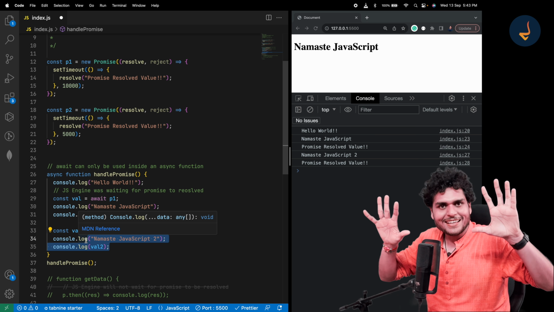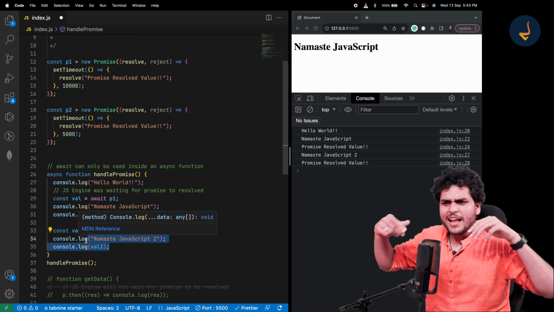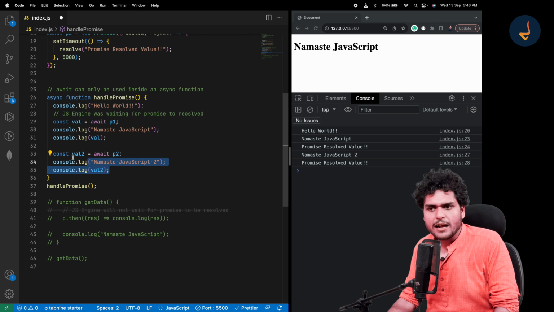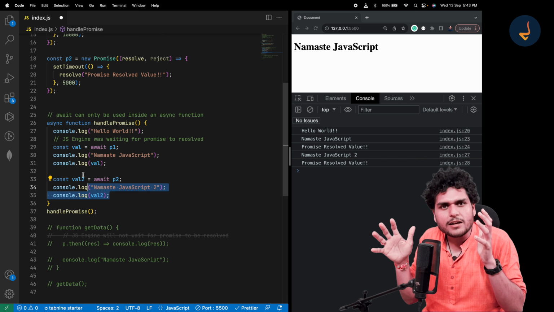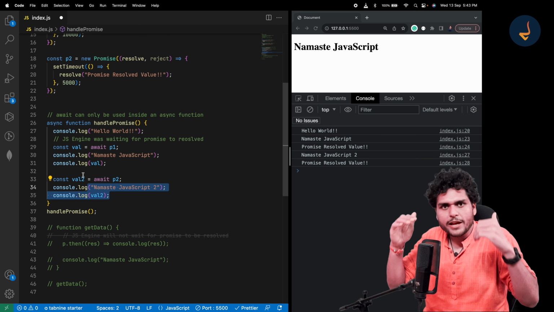Did you understand that? Now it looks like our async function is waiting for all the promises to get completed before it starts logging again.